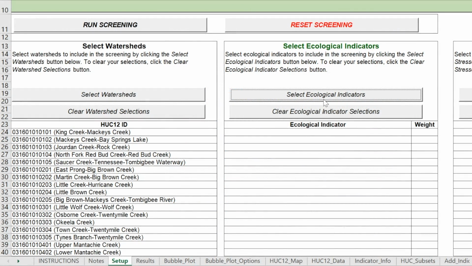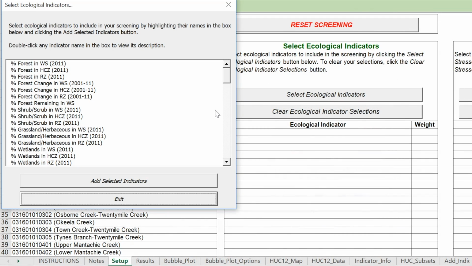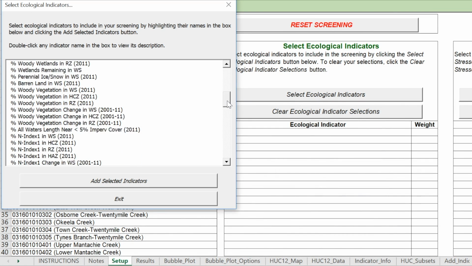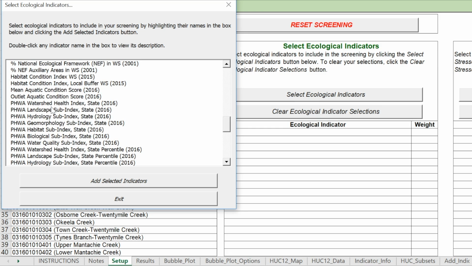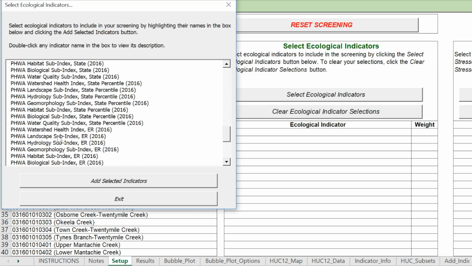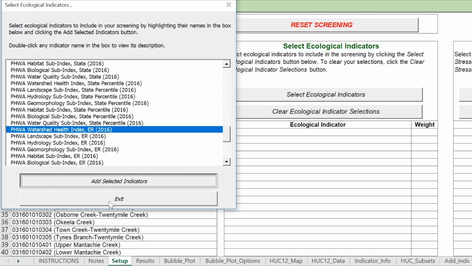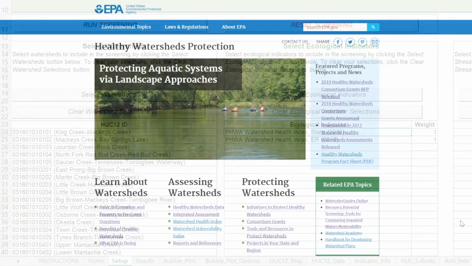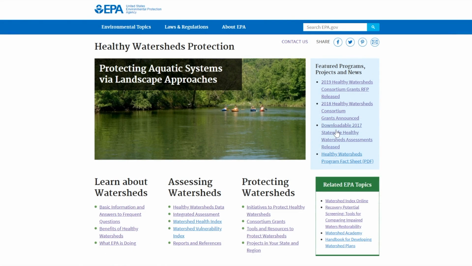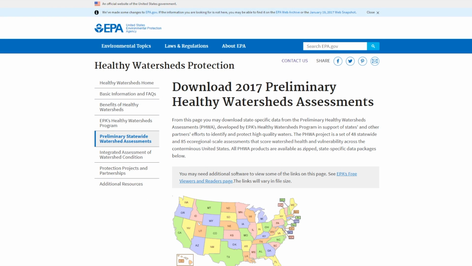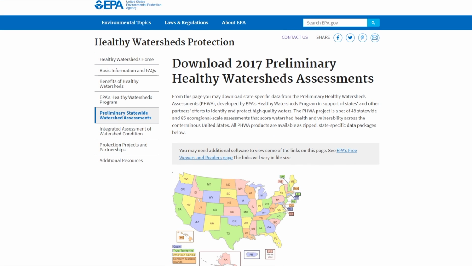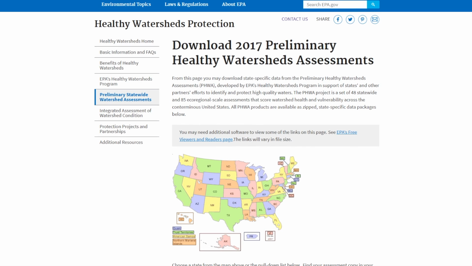When selecting ecological indicators, it can be baffling to decide among so many options and yet be sure you have a wide variety of factors representing condition. One easy default is to use the PHWA Index of Watershed Health, which is available as a state-based or an ecoregion-based score. The PHWA, or Preliminary Healthy Watersheds Assessment, was completed by EPA's Healthy Watersheds program in 2016 at huc 12 scale for the conterminous 48 states, using Healthy Watersheds assessment methods piloted in several individual state projects.